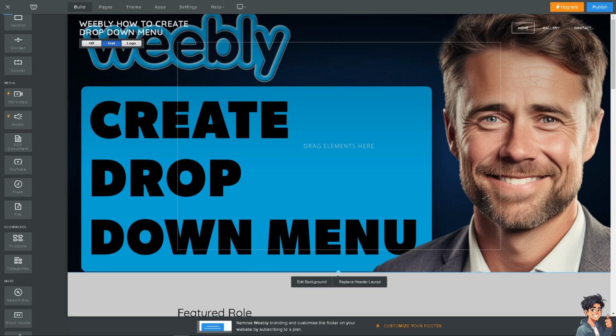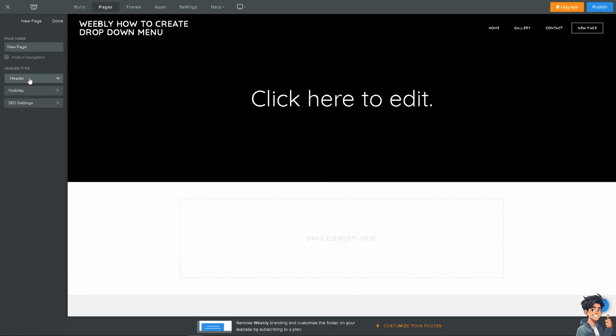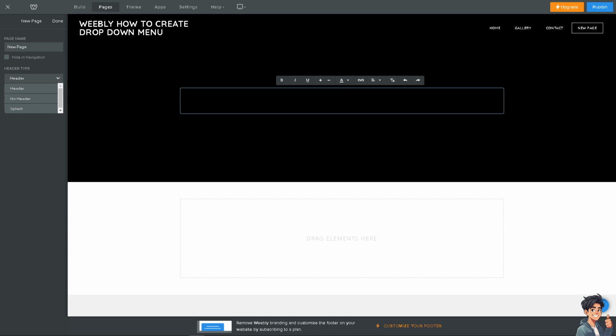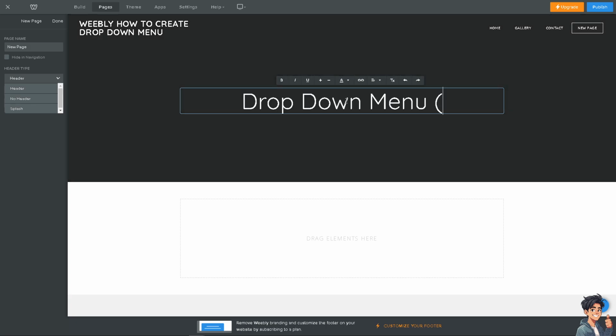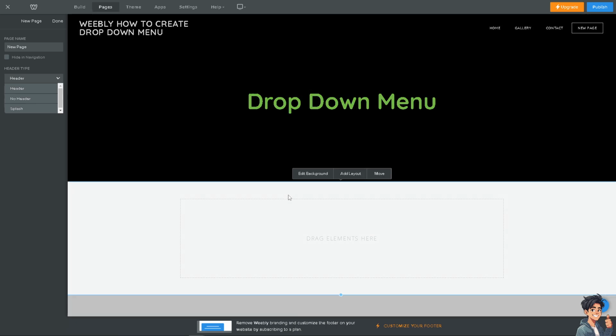For us to be able to create a drop-down menu, I need you to click on Pages and click on the page. Maybe a standard page, like this one. Now you see, there's going to be a section that says header. I'm going to rename it as drop down menu. Okay, so I'm going to make it bold and choose a different color. Maybe this one, right?